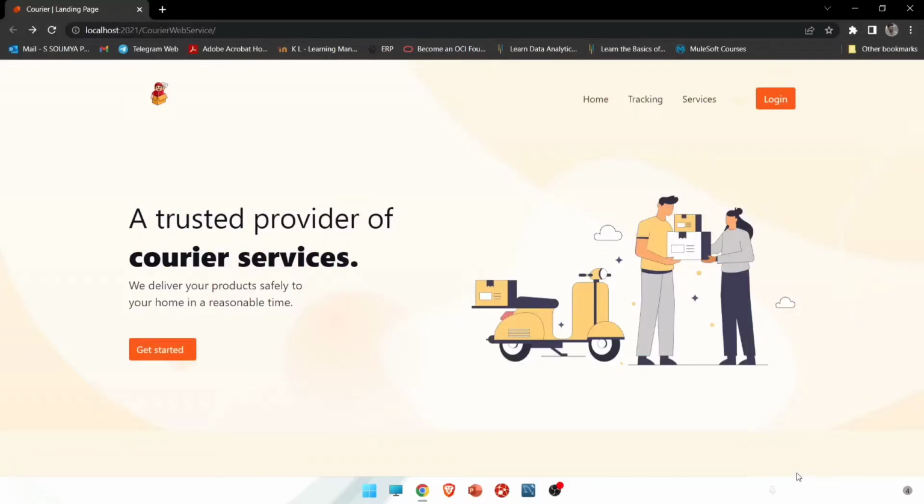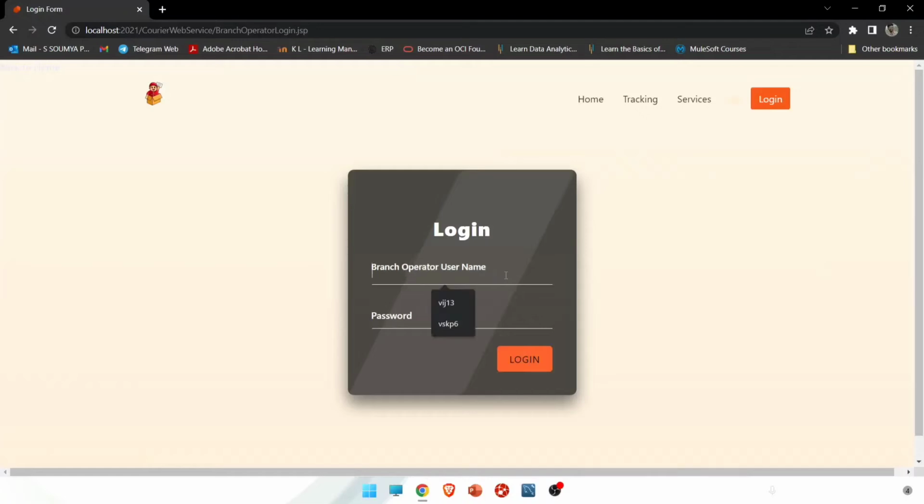This is the web application. It has a very friendly UI. It's very simple to use. So assuming now I am a branch operator, let's start using this application. As a branch operator, I need to have some credentials to log into the web application. So let's hit the login button. Let me log in using the credentials. Yeah, so I'm into the system.